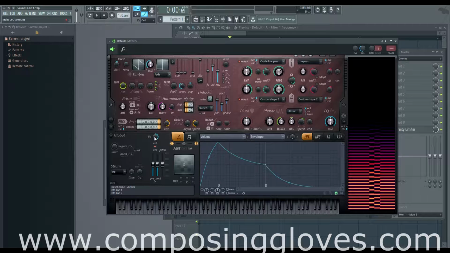Most speakers can't even reproduce 20 hertz. So anyways, this LFO is something that controls, so it moves, it turns something on or off, usually from one time a second to 20 times a second, depending on what you select. So I'll give a quick example.